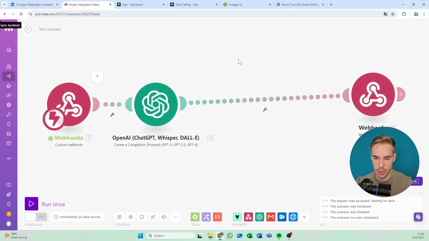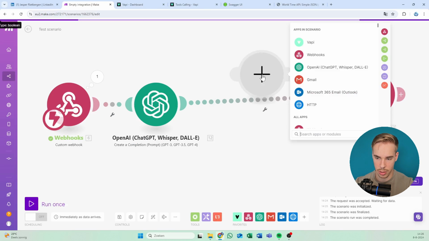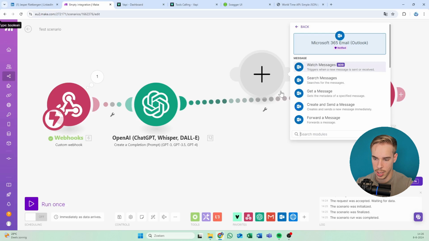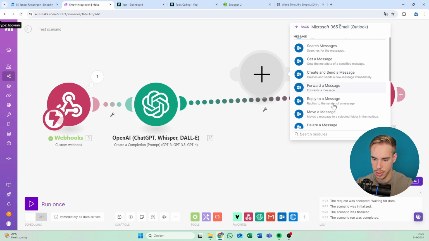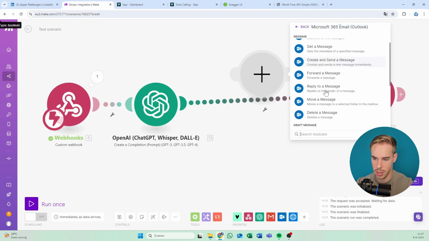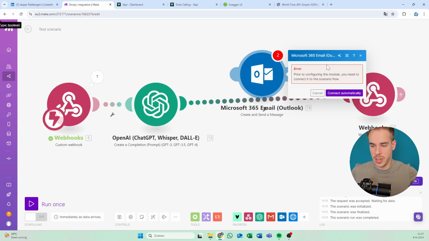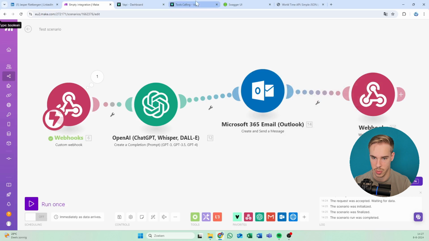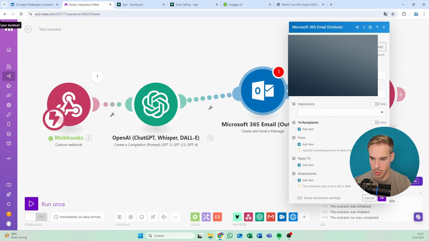Then we're also going to want to add our Outlook module, of course. Outlook module. And then we're going to create and send a message. So we're going to connect that real quick. Click this away. Open this. We can go here.